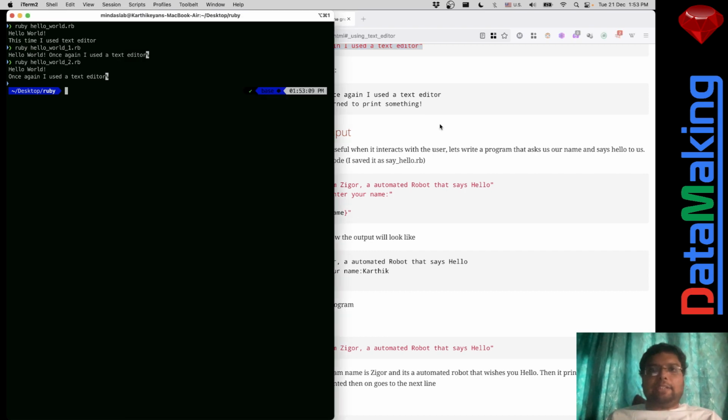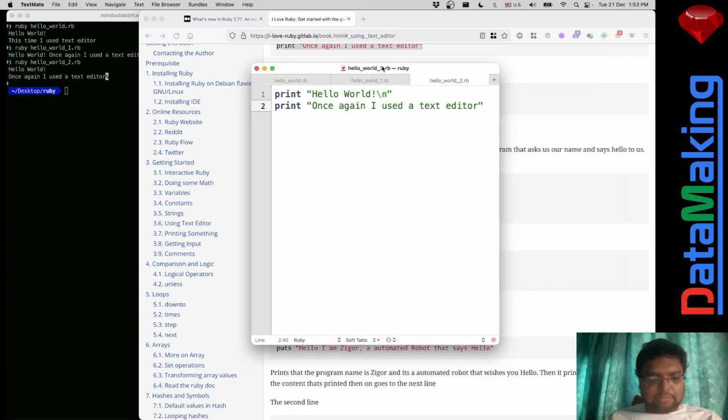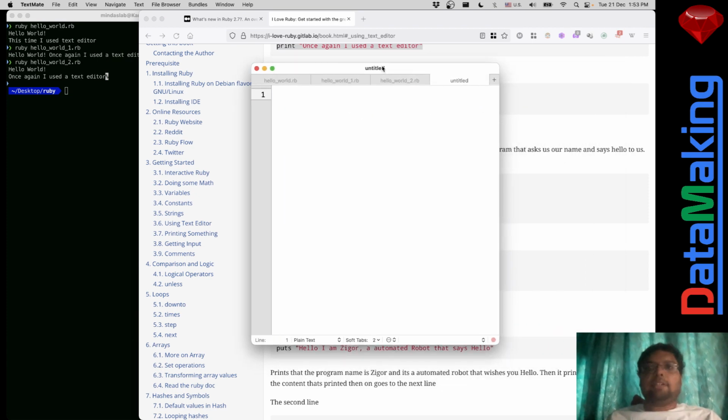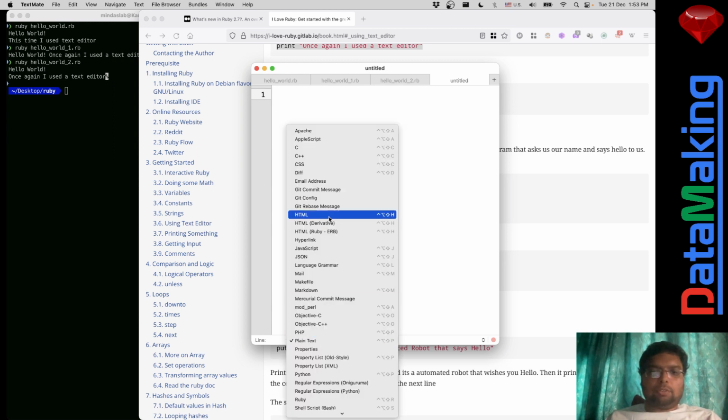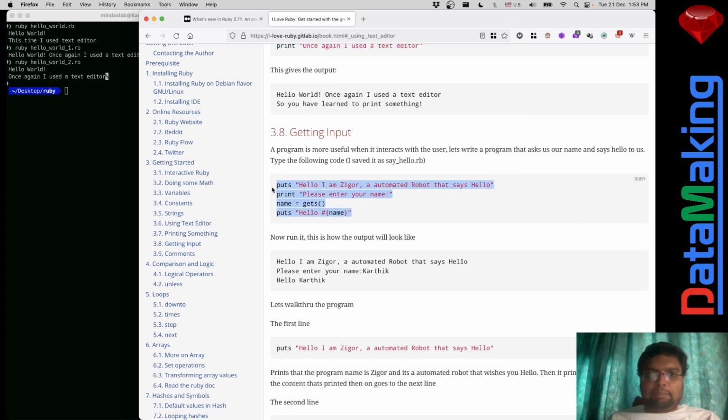Now we'll see how to get an input and all those things. I'll just put a new file. There will be an option in almost all text editors to change the programming language, so let me change it to Ruby. Now let me copy and paste it.